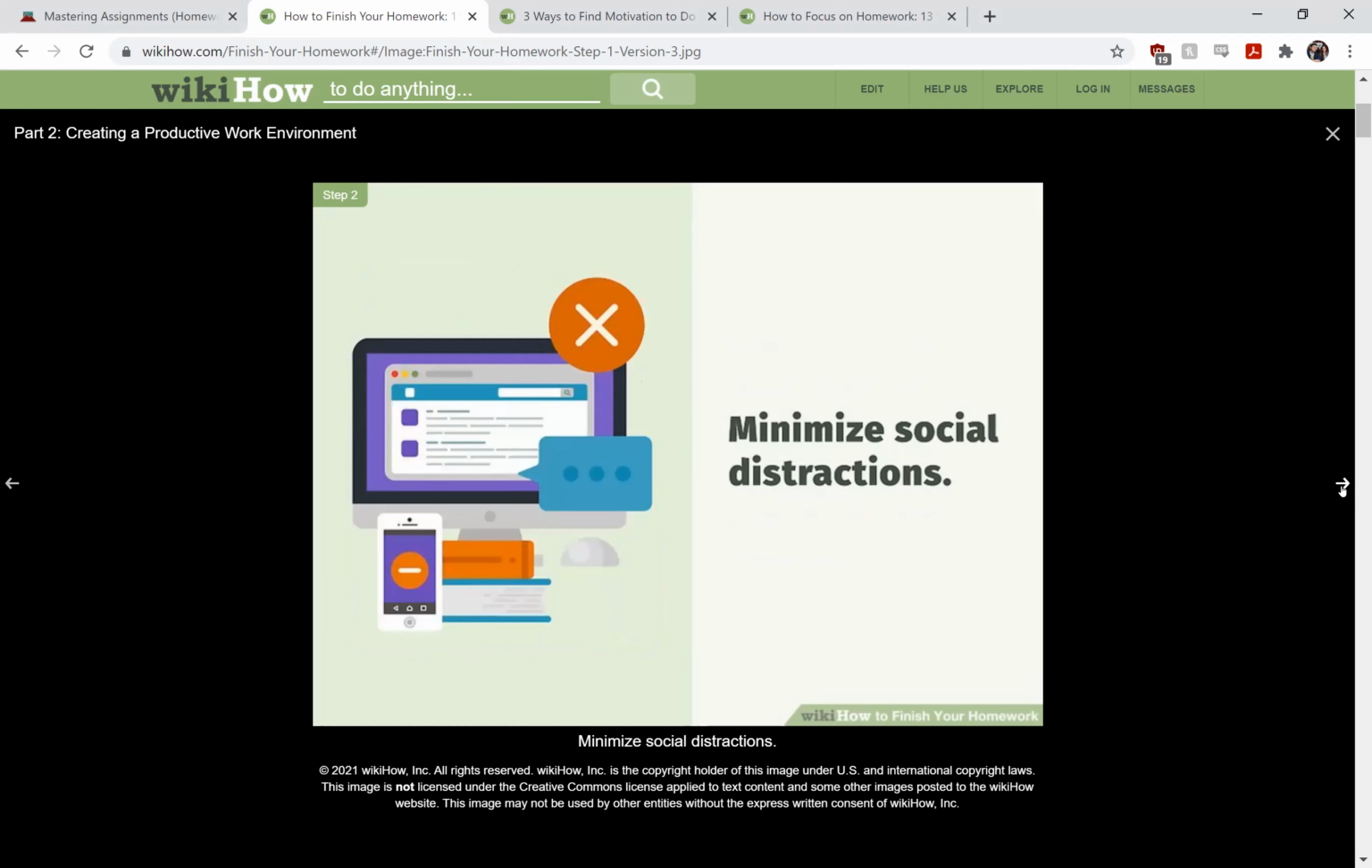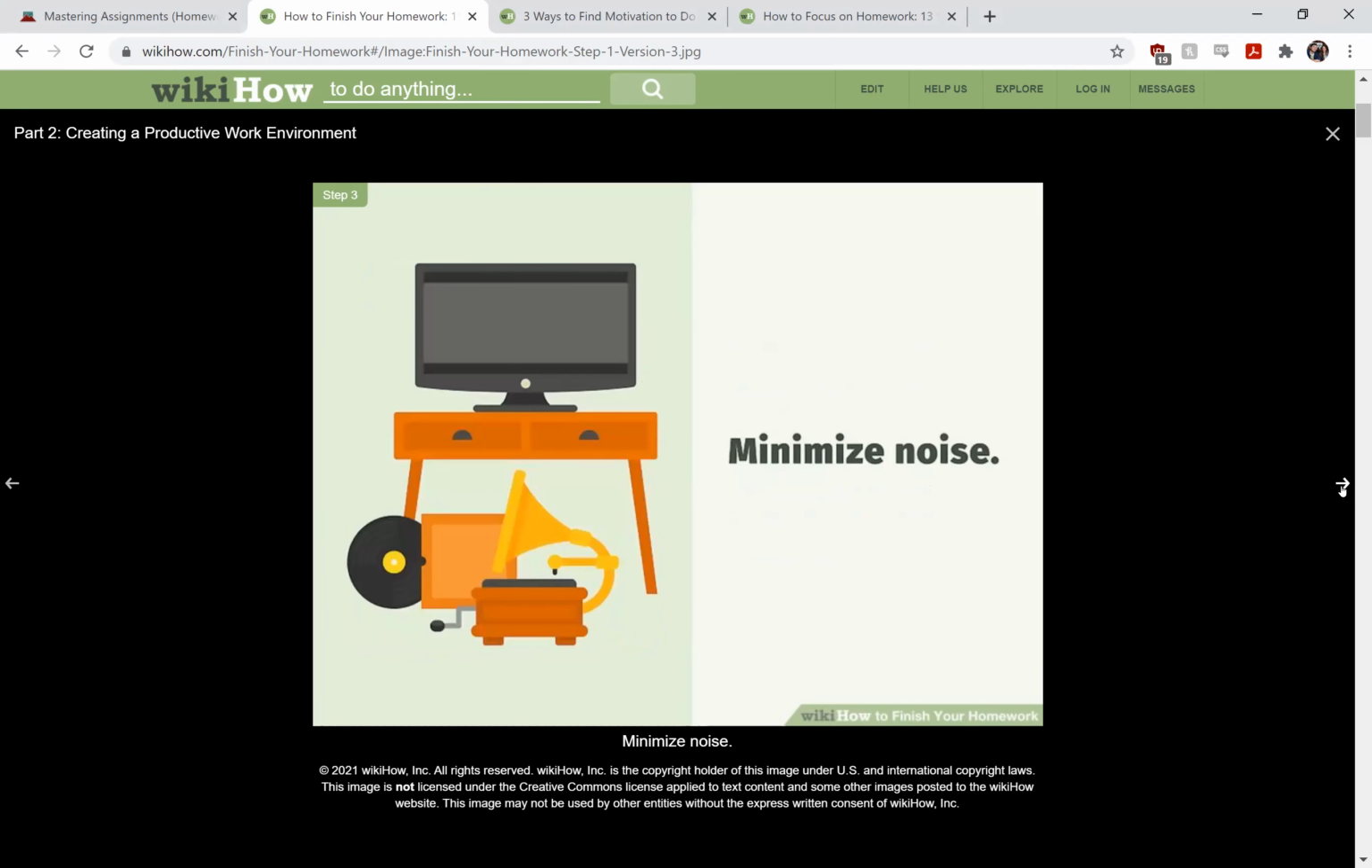This is common sense. You want to minimize your social distractions, any noise. I personally don't mind listening to music as long as it's not too intense. But maybe not watch TV, or try to not do your homework in the kitchen where your family's eating dinner or hanging out.